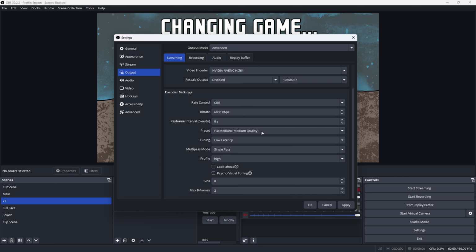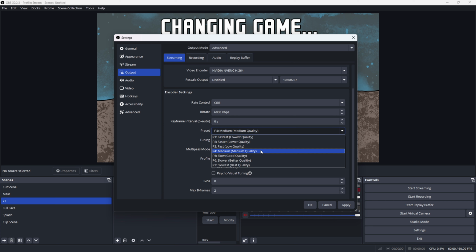Then you have your preset. I'd recommend staying on medium quality. You're going to have to choose a preset for NVENC when you use your graphics card, and you're going to have to choose one if you're using your CPU as well. I recommend medium speed for that, medium quality. I should probably move down to slow because I have a good enough graphics card, but I'll do that in the future.